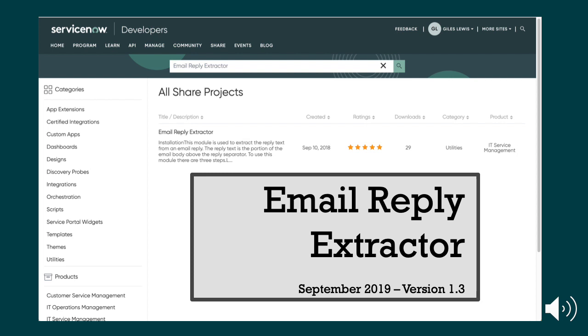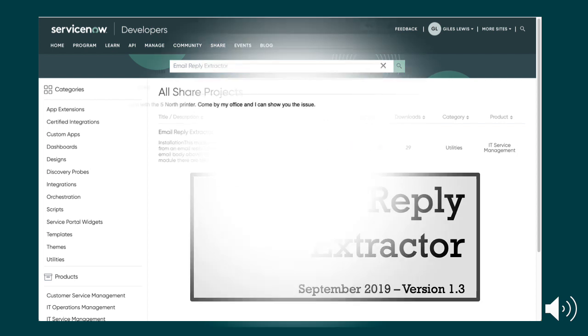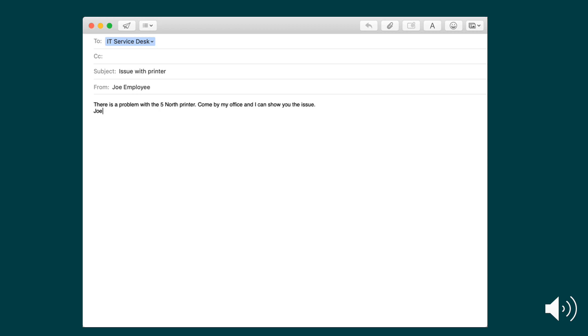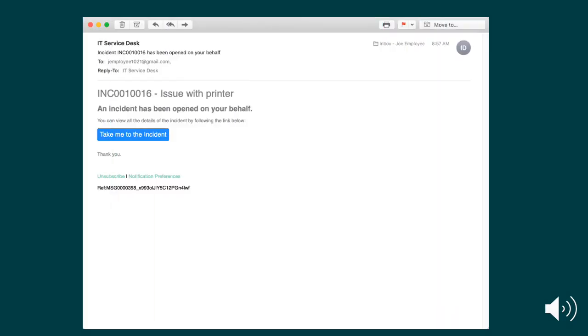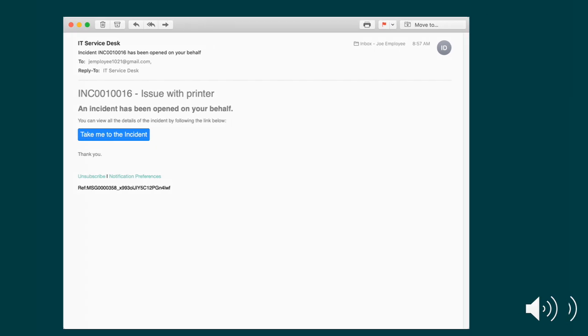We'll start by looking at ServiceNow's out-of-box behavior. Joe, an employee, sends an email to the help desk. He writes, "There is a problem with a 5 North printer. Come by my office and I can show you the issue." Joe clicks Send. A few minutes later, he receives an automated email from ServiceNow. It says, "An incident has been opened on your behalf."